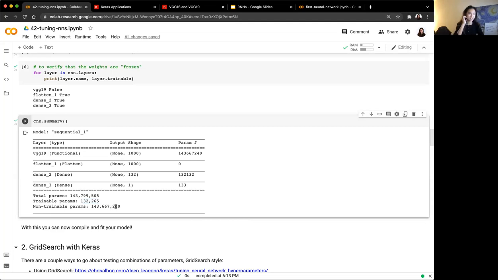So with this, you can just compile and fit your model. I took out the examples here, I think because it was not working, but it will work for you all. Any questions about pre-trained networks?